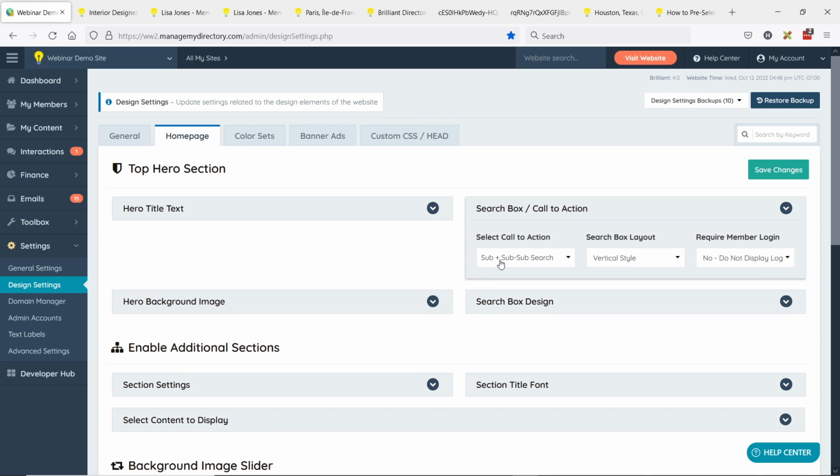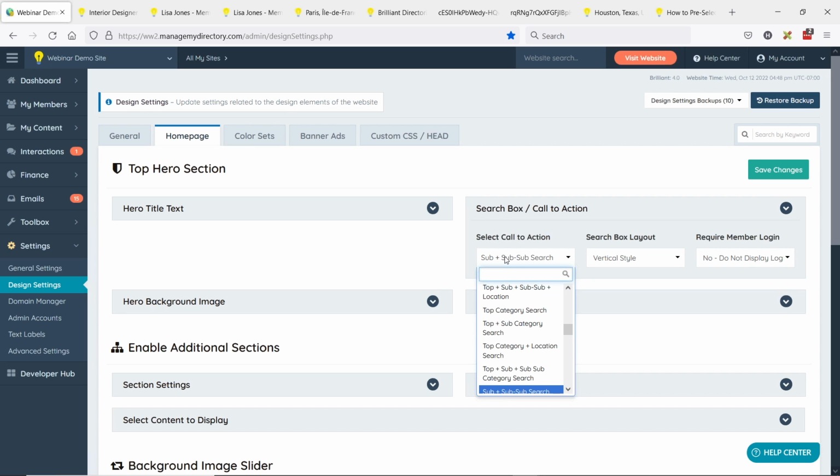And we can see here I've selected a search module that includes the sub and sub-sub search. There are ones that include top, sub, and sub-sub search, but because we only have one top level category, it is redundant to ask the visitor to select the top level category. So we want to skip all of the search modules that include top in them. So there are several that we might want to take advantage of.